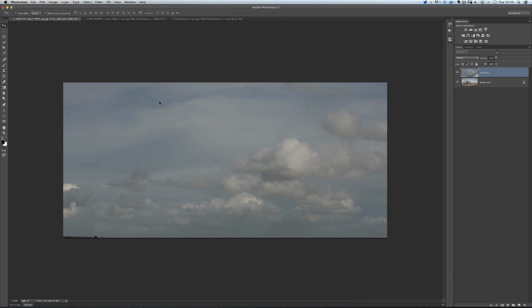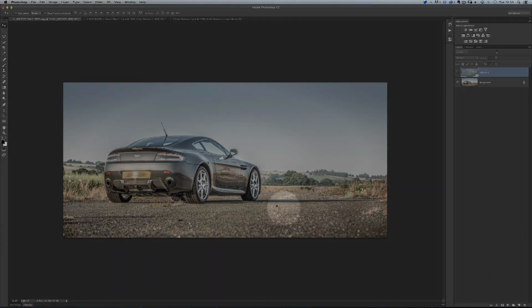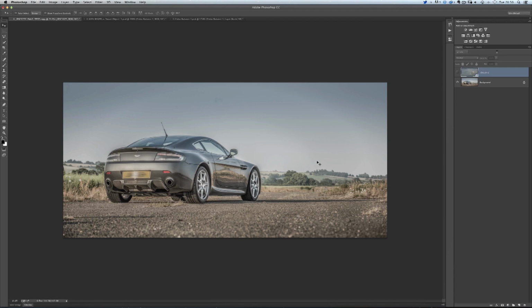So now that I've got my clouds in the picture, I need to drag them up just a little bit. So if I just turn them off, obviously I only want clouds in the top part here. Down the bottom part here we don't need. So I'm going to drag the clouds up and then mask off any bits that I don't need.